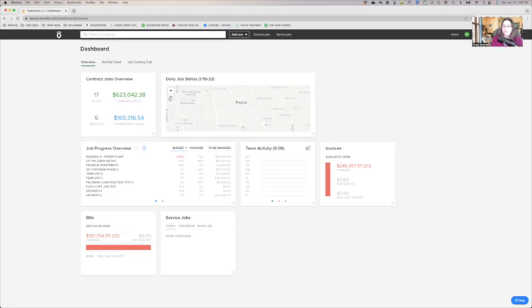You can zoom in and out and see where your crew is. You can see the job progress overview, team activity showing where not just your team, but also any of your equipment pieces happen to be out in the field. You can see open and overdue invoices, and open and overdue bills out to your vendors. And then, of course, you can look and see service tickets and where they are in status and progress, whether or not they're pending.